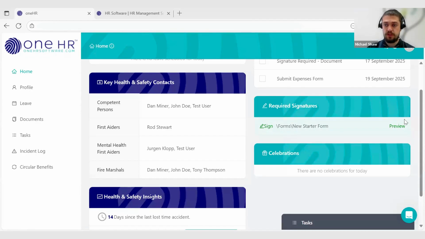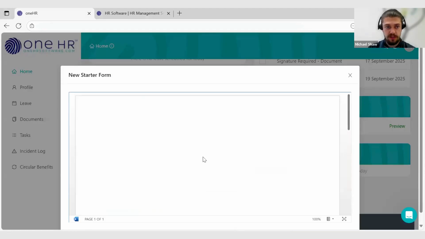And obviously there's the option to preview that document. If you click that, it'll preview it. I think this particular document is just a blank Word page. Yep. So you can run through and look through that document.